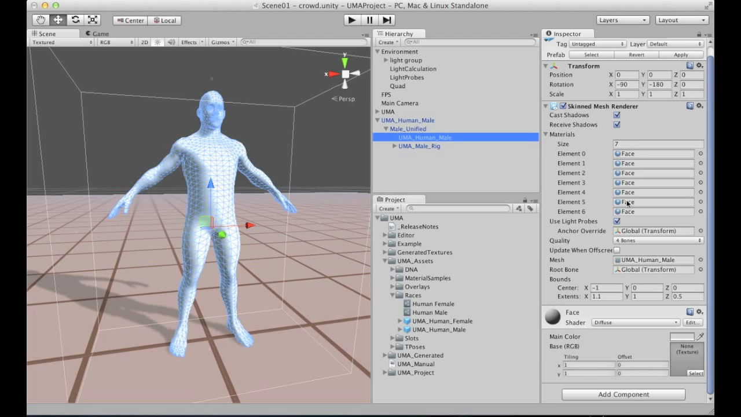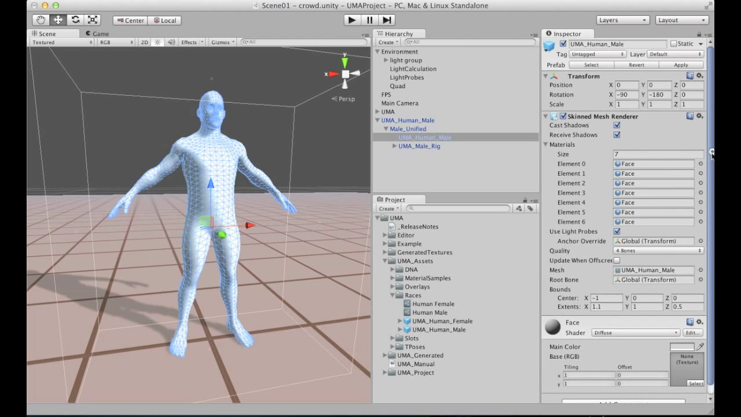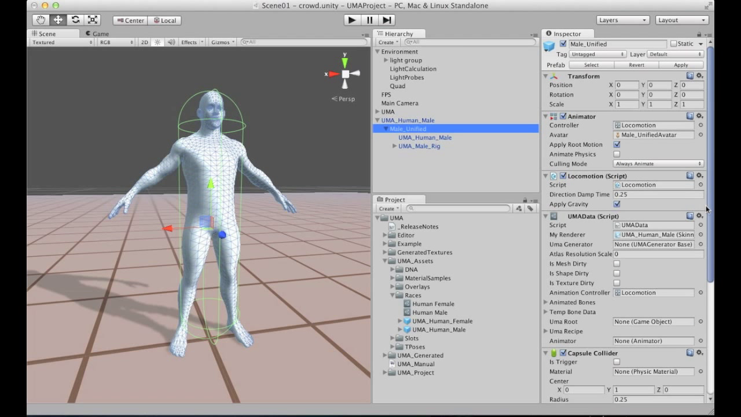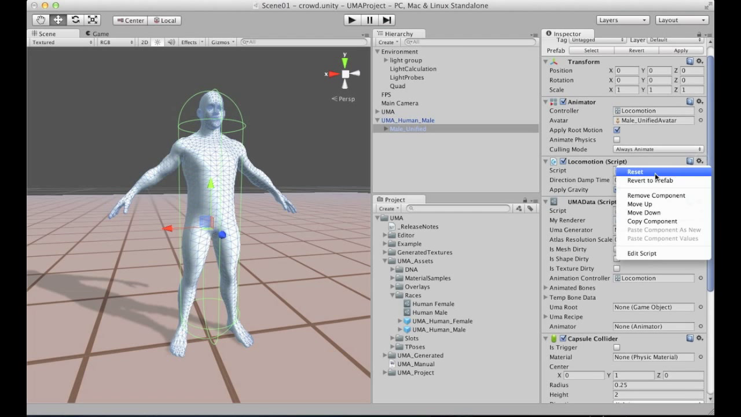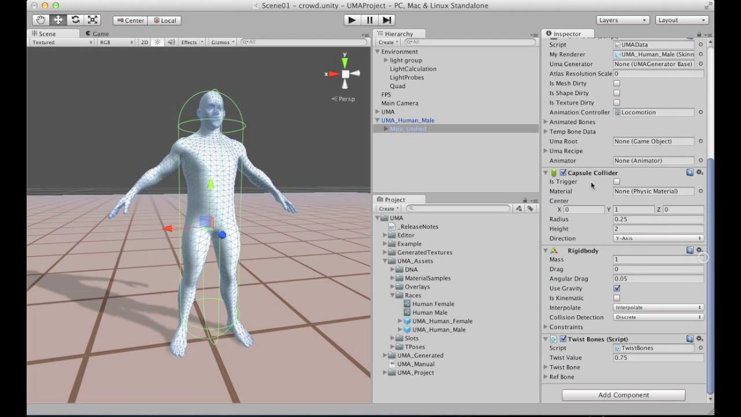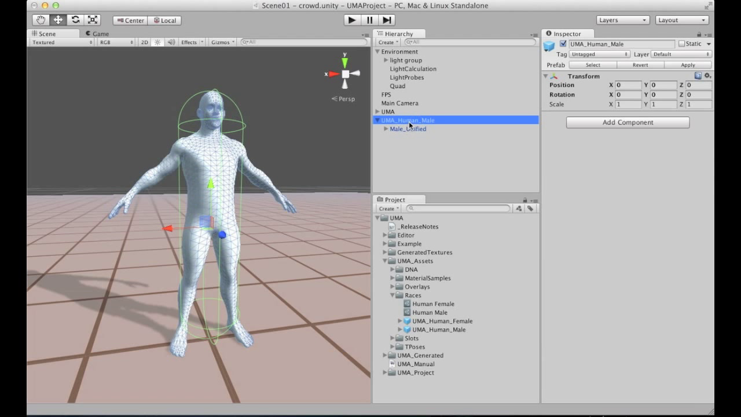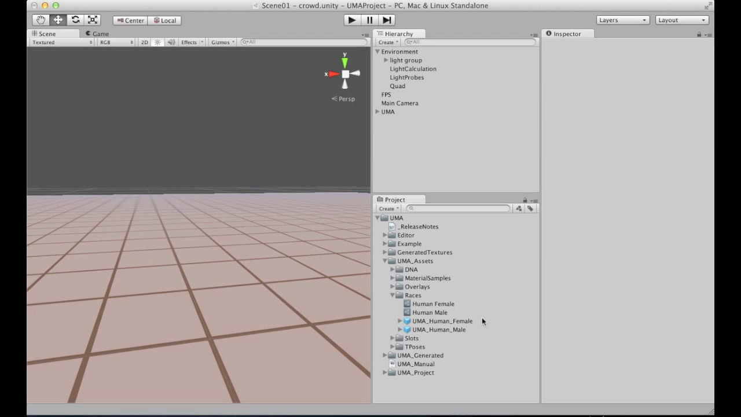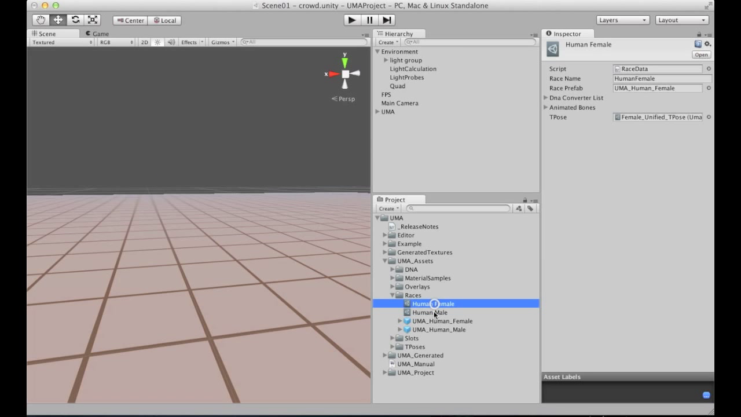You can see here we have seven separated materials on the base mesh, but the entire base mesh and those materials are exchanged with the ones generated at runtime. So if you want to remove the locomotion script or the colliders, rigid body, that's the place to remove them. And of course then you need to apply the changes so that the prefab itself keeps those changes and they are applied to the final avatars.